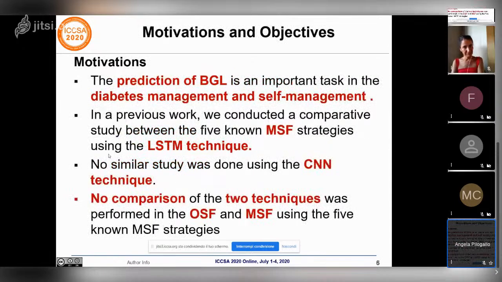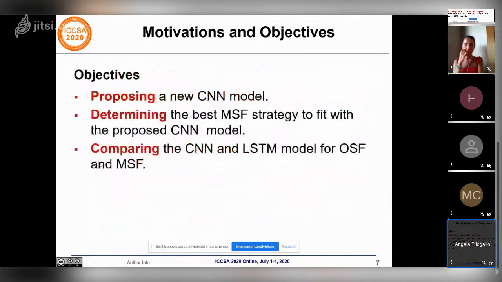The motivation of our work is the importance of glucose prediction for diabetes management and self-management. In a previous work, we conducted a comparative study between the 5 MSF strategies using the LSTM technique. As far as we know, no similar study was done using the CNN technique, and no comparison of the two techniques was performed in the OSF and MSF strategies using the 5 MSF strategies. Next, please.